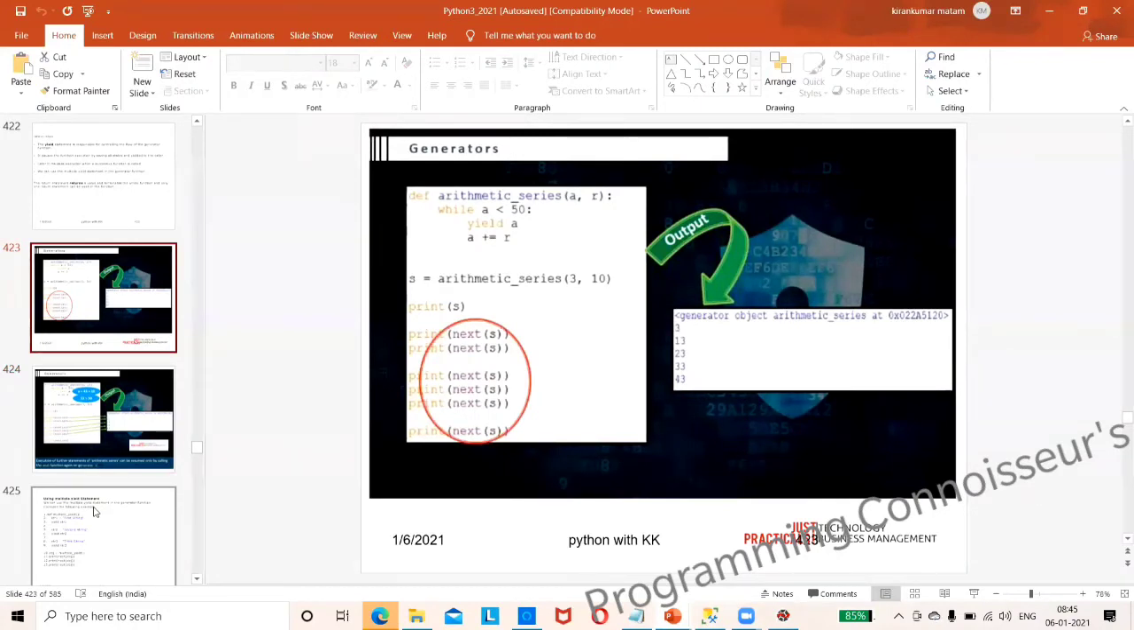So we have done one more. We'll see an example and we'll repeat once again. So we have an arithmetic series. We want to print an arithmetic series until 50.